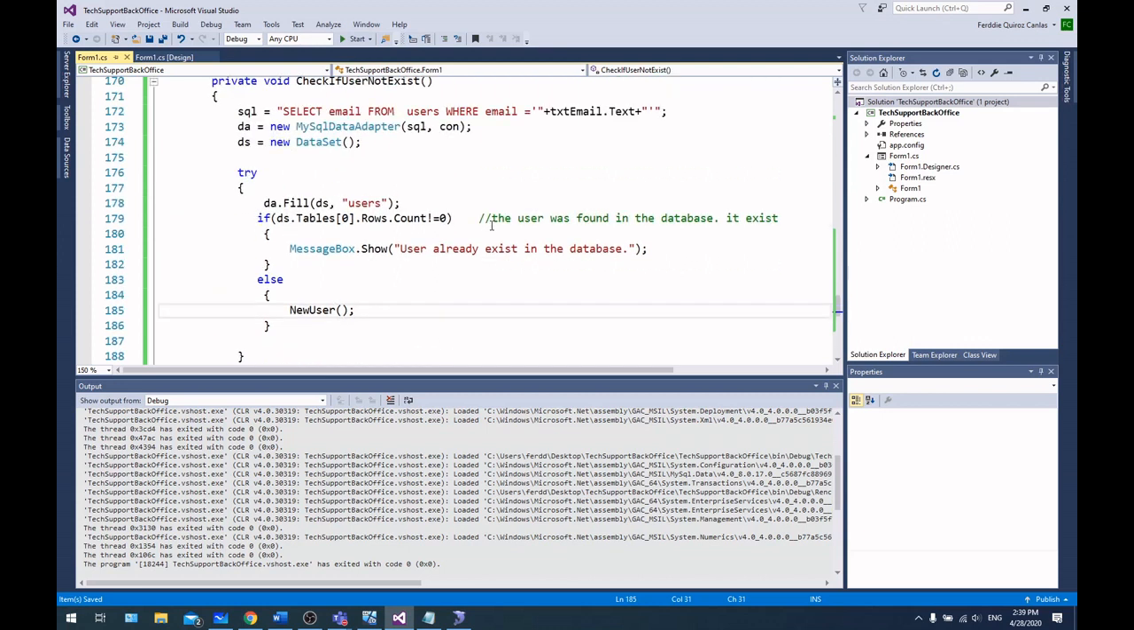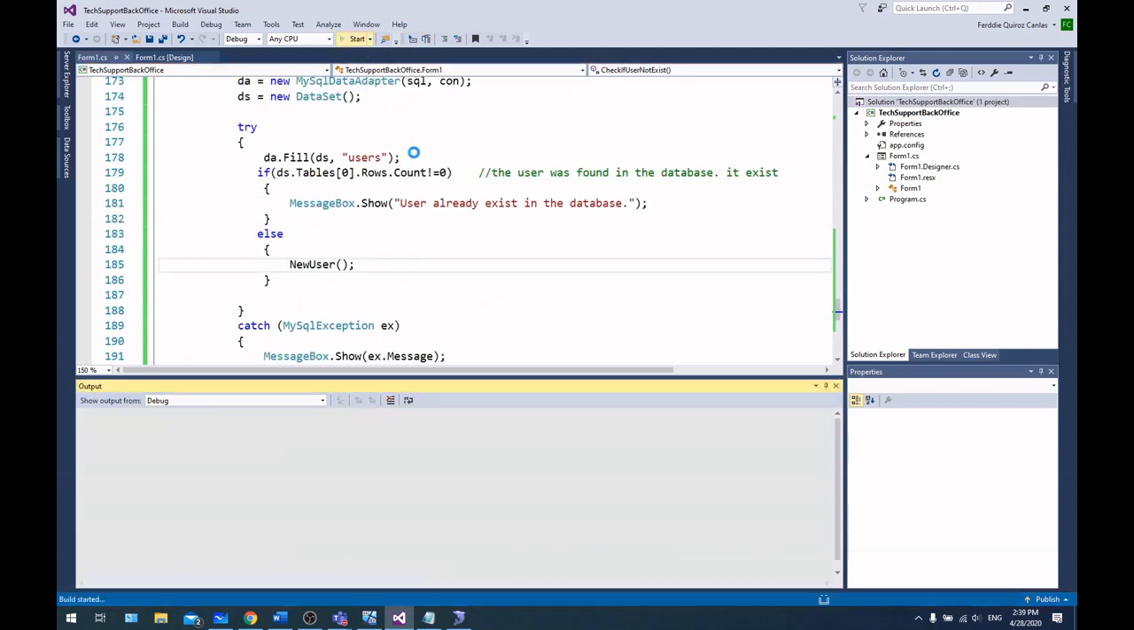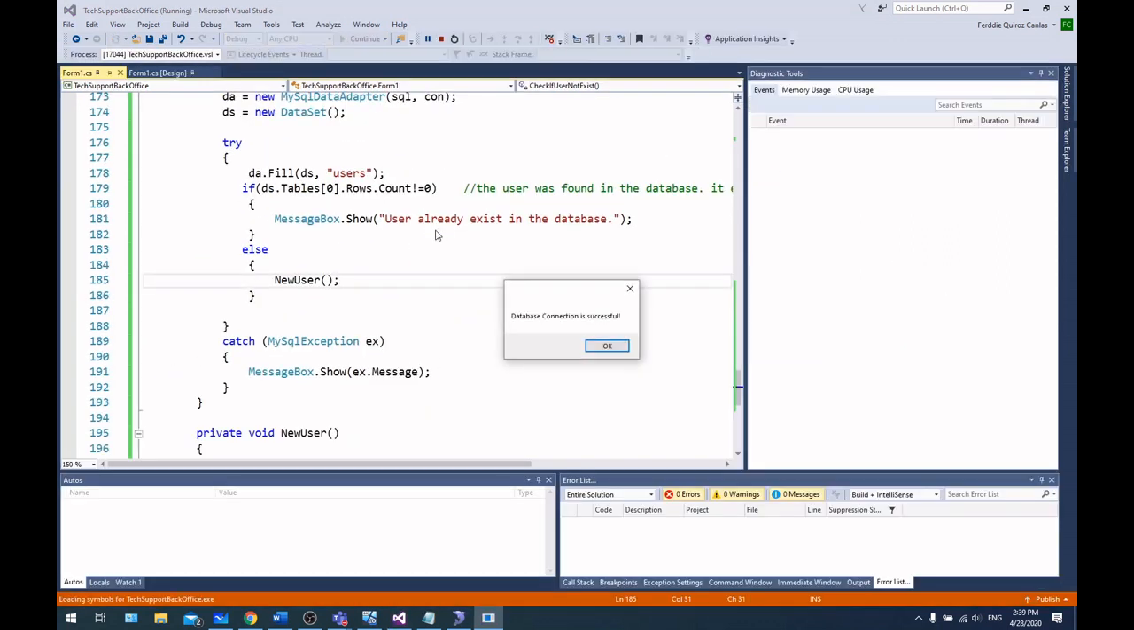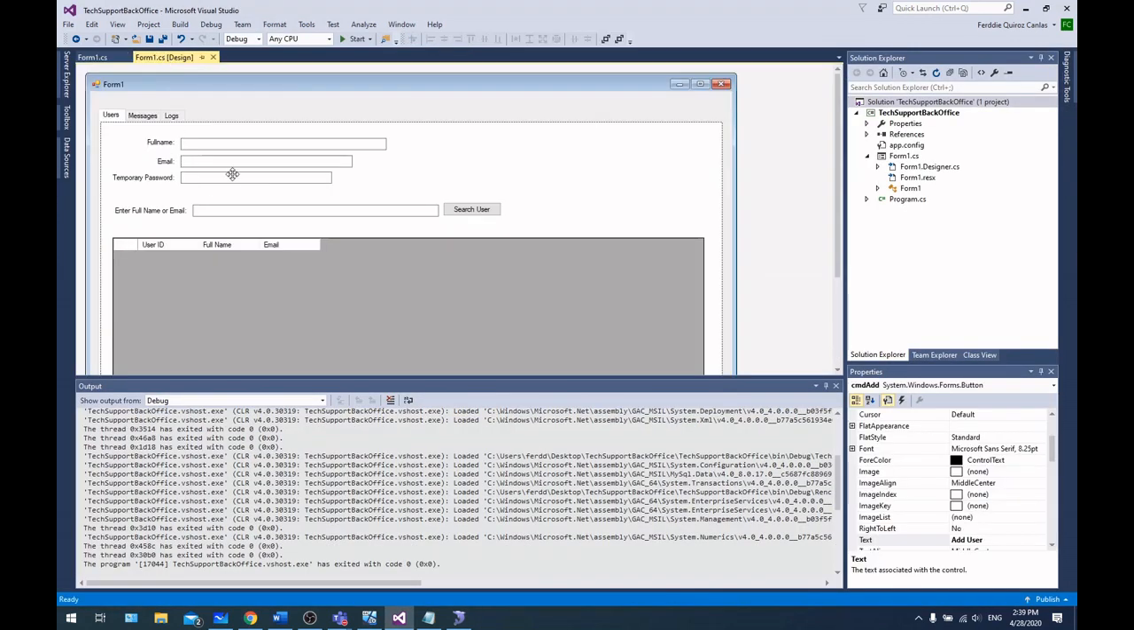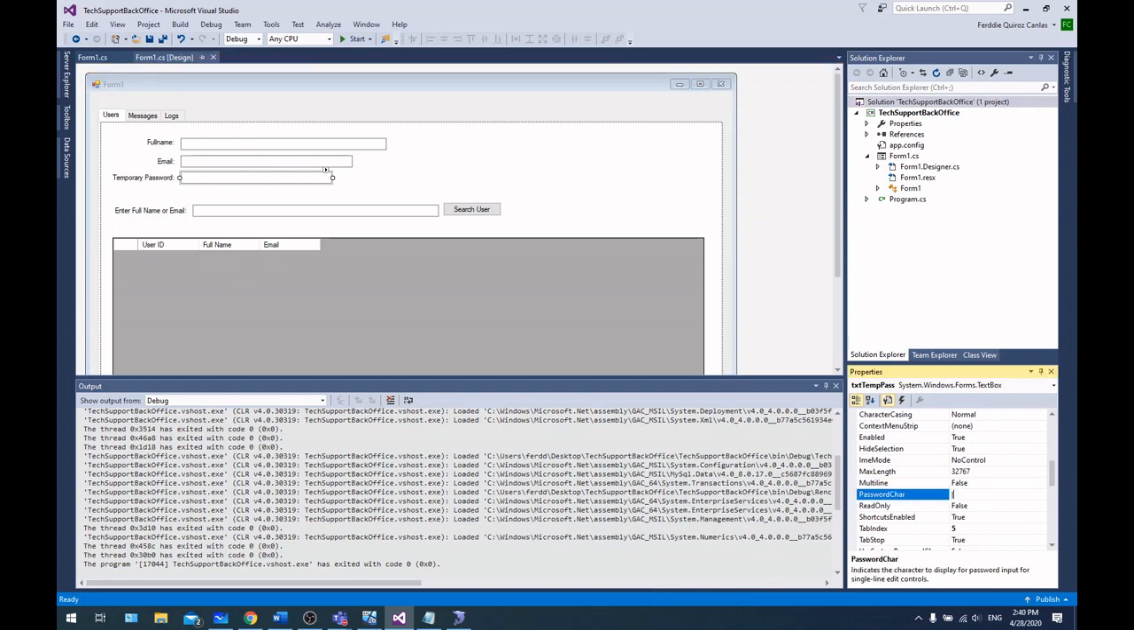Okay, so like this. So let's say, for example, I'm trying to enter the same user account. I'll be writing here Ferdy, then email is ferdy@gmail.com, then password is 12345. So we will change this later. Okay, then add. So it says user already exists in the database, so I can't add this user. Okay, so let's change this temporary password into a password character. Let me change it to something like this.